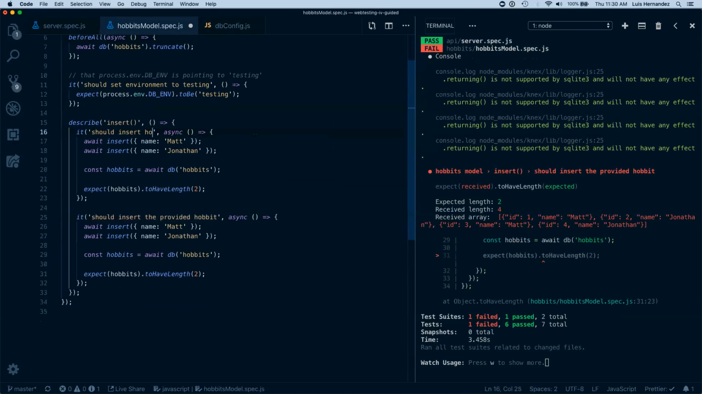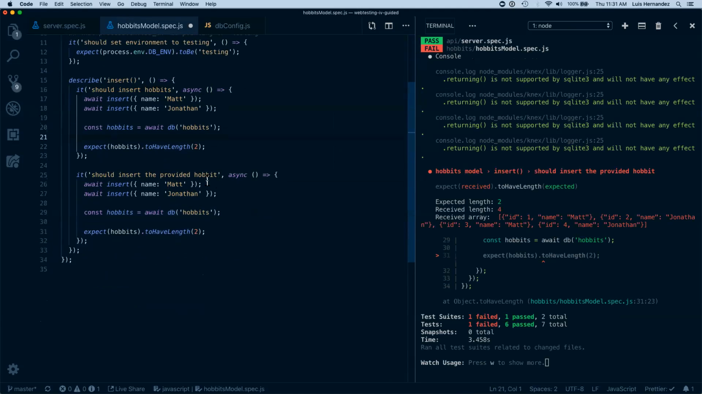Should insert hobbits, right? This is saying it's going to insert some hobbits, but this one is going to make sure that it's actually inserting the provided hobbits. So in this case, I know that it worked, and I know that the length was fine. It tells me that something got inserted, but how do I know that it was Matt that got inserted? How do I know that my model is actually inserting the right data? Okay, so now we check for the name.